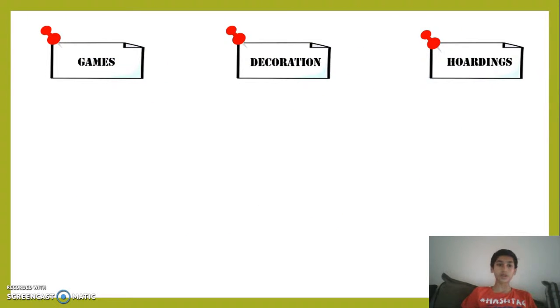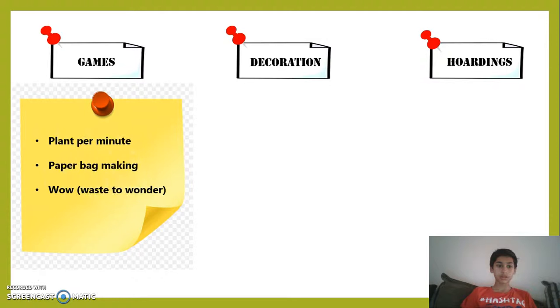So as it was given in the instruction, I've given the same 3 activities, that is games, decoration, hoardings. And now I'll get started with the games first. So I've given 3 games. Plant per minute is a game where each student will get a chance to plant per minute, and prizes will be given to who plants the most number of seeds per minute. And the next one is an activity, that is paper bag making. This is an activity in which students can make bags using paper.